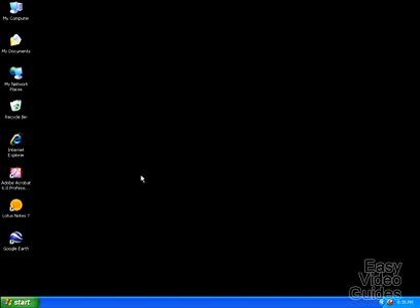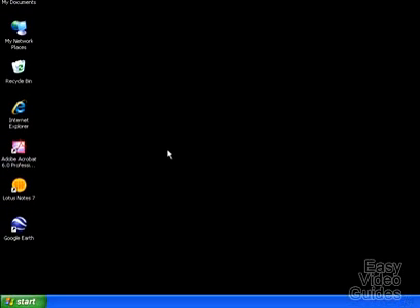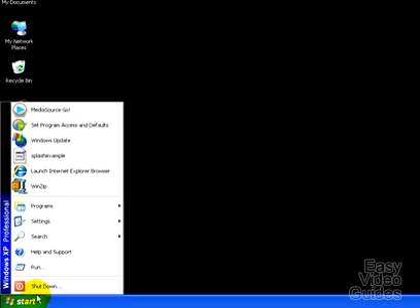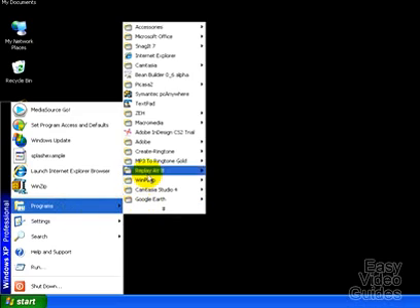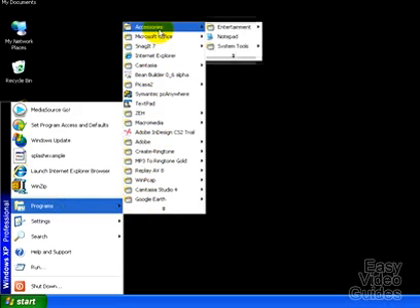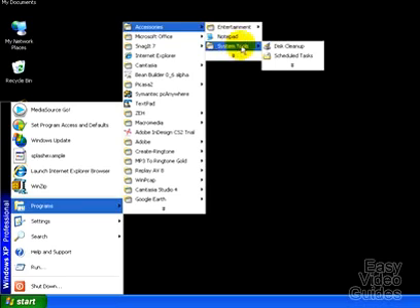This tutorial will guide you through deleting temp files from your computer. First, make sure all programs are closed. After all programs are closed, go to the Start, All Programs, Accessories, System Tools, and select Disk Cleanup.